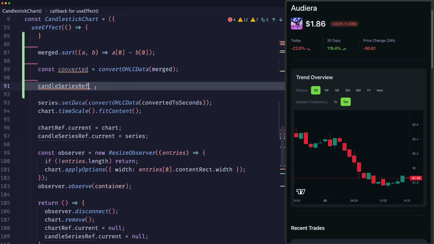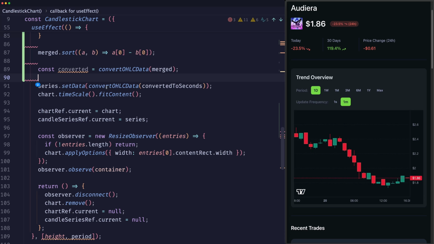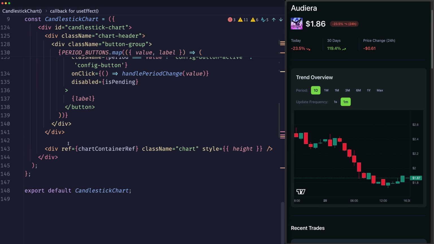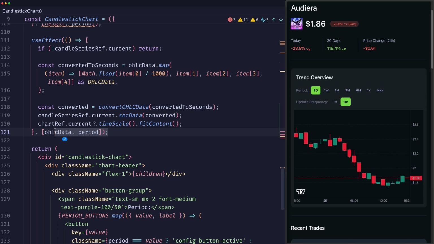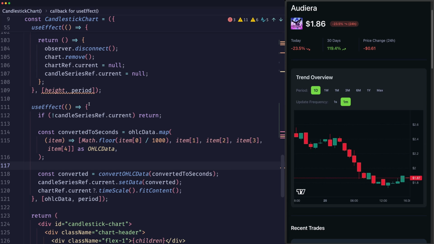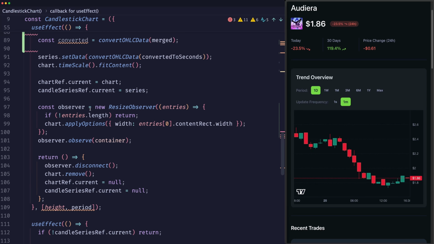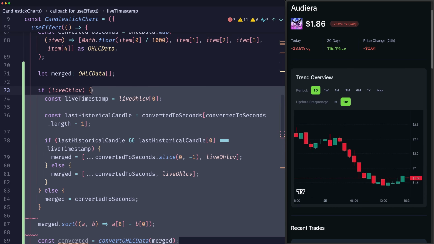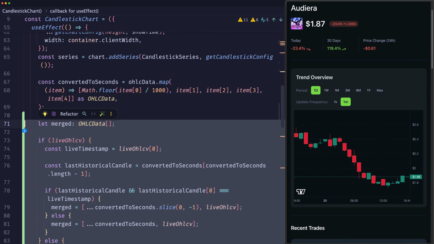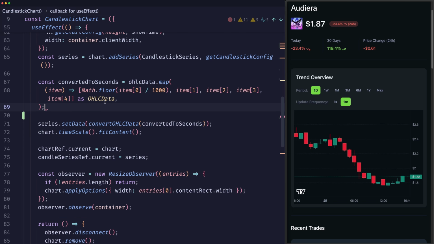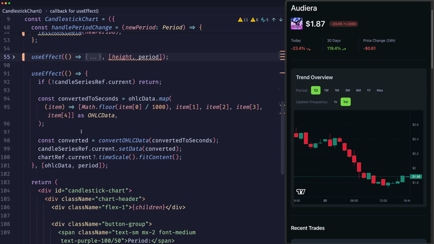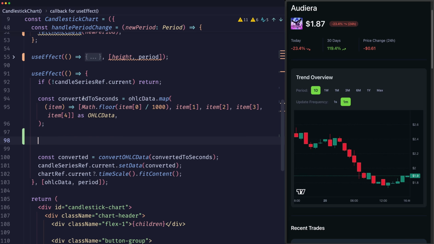Oh, wait, it looks like I did it in the wrong useEffect. The live updates should have been happening in the second useEffect that actually takes a look at the OHLC data. So we need to grab the part that we coded so far. This includes everything up to the converted part, everything with an if right here. So copy that, remove it from here, and instead move it right here within the second useEffect. It is this one right here, below the converted to seconds.